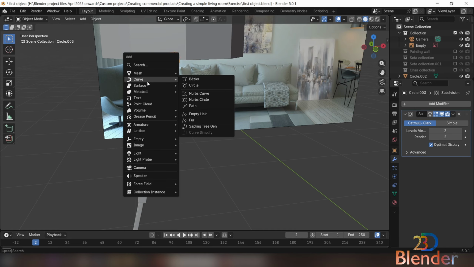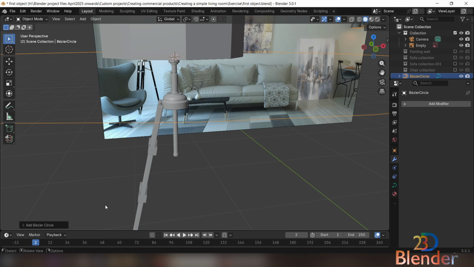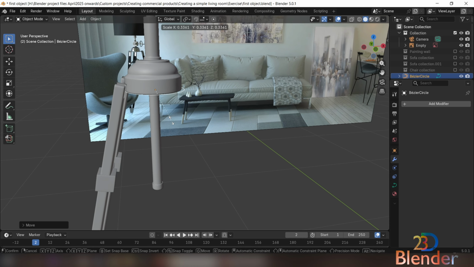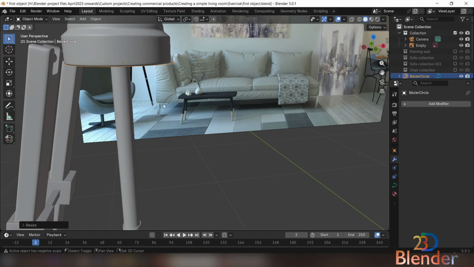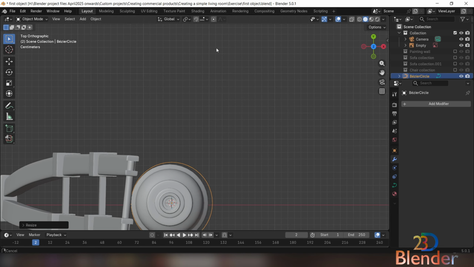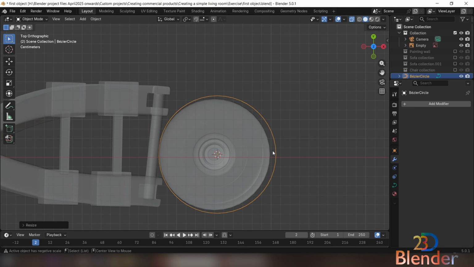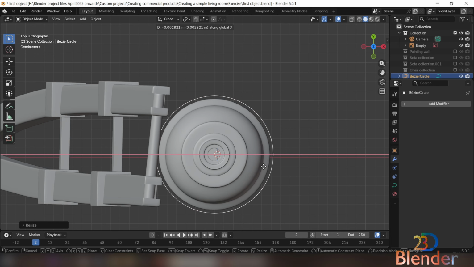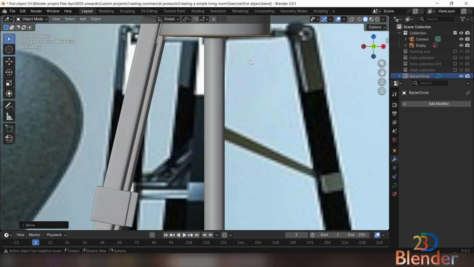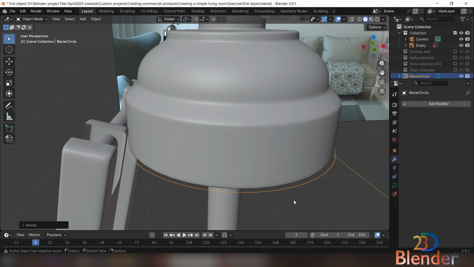We will just add a curve circle. That's it. Just scale it down, way down, GZ. Scale it down some more so that it's almost matching our lamp in top view. It's not perfectly aligned, so let's align it. G, X, like this. I think it is now at the center. So now let's scale it down some more.